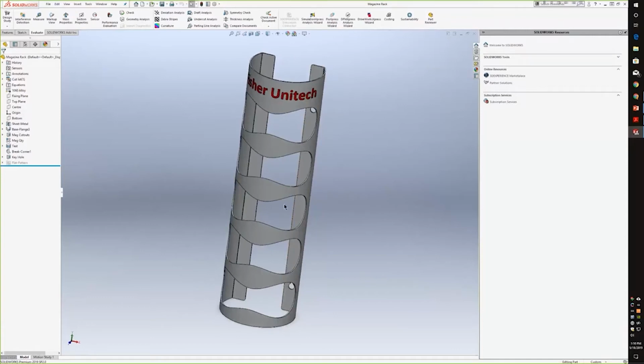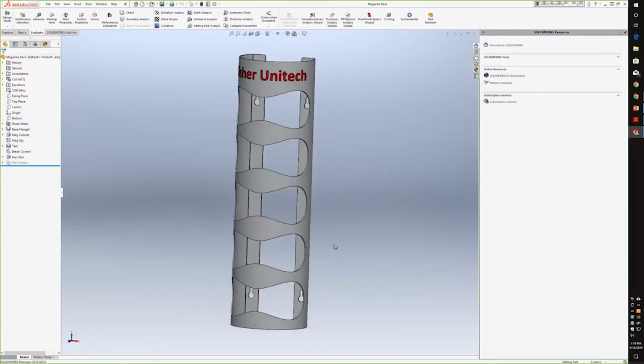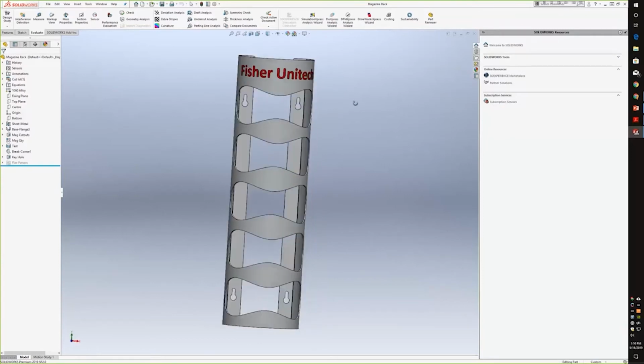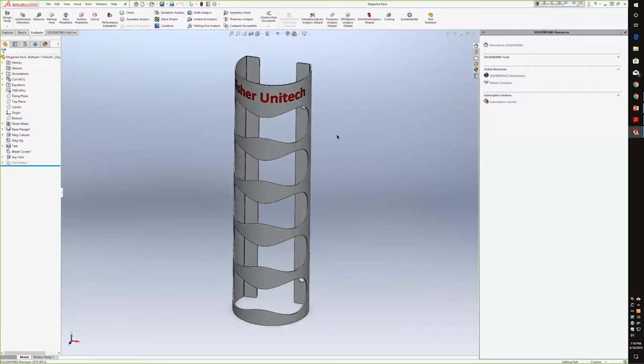We have 5 in the base model, and then we do have an embossed logo up here for Fisher Unitech. What we want to do with this project is adjust how many magazines we want to put in this, so it can maybe range from 1 to 8. We want to adjust maybe the width of this, the depth, whether or not we want text, and if we do want text, what that text will be.